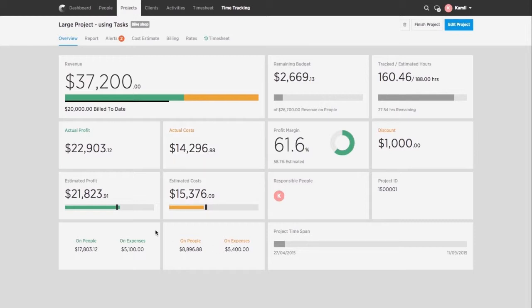This means you can also see how much current profit people are generating and how much profit is generated from external costs. Right now I'd like to stop a moment at project costs, which are composed of costs for people and external project costs, starting with costs for people.